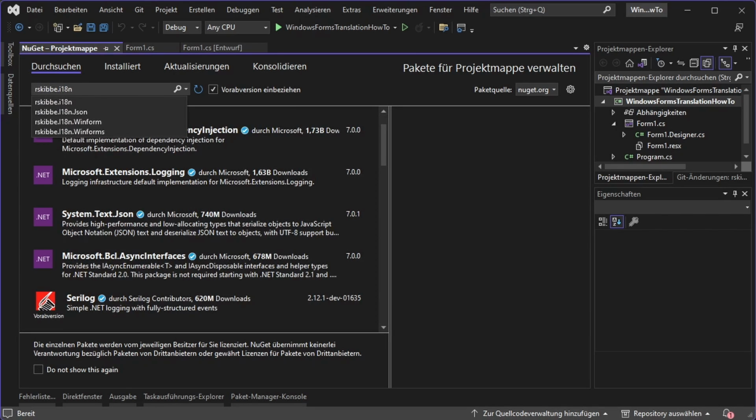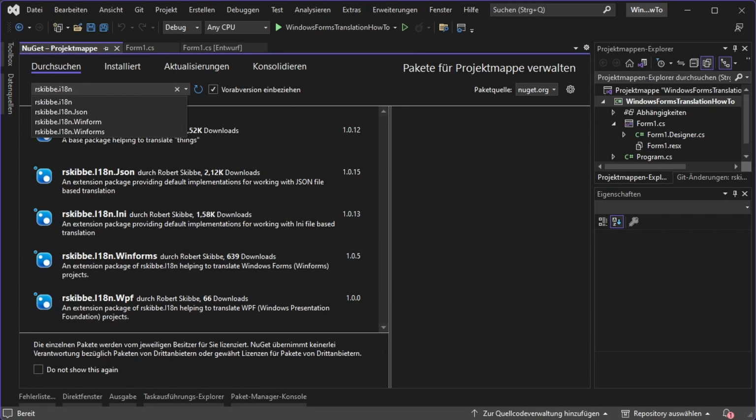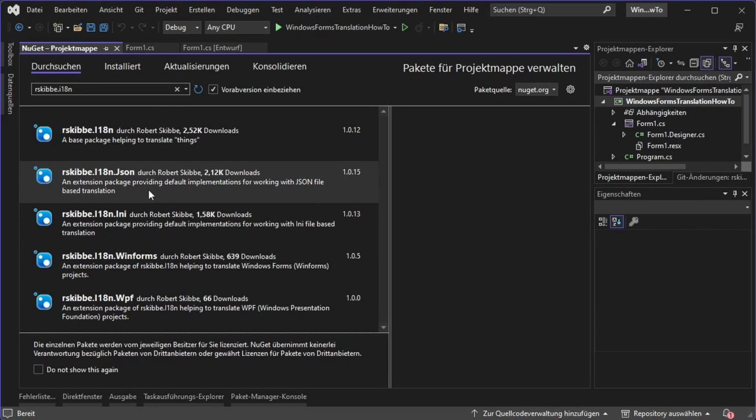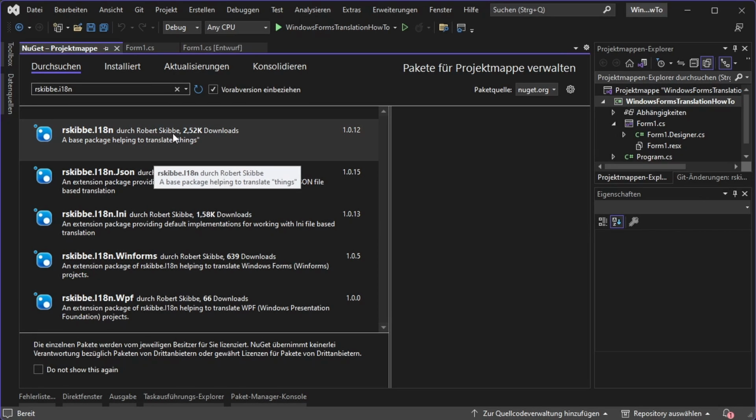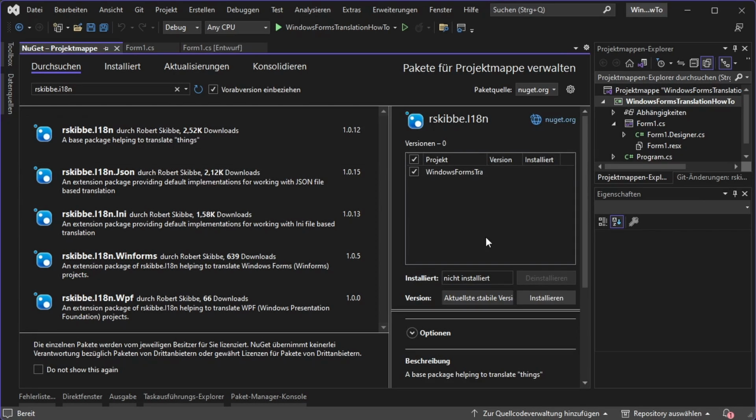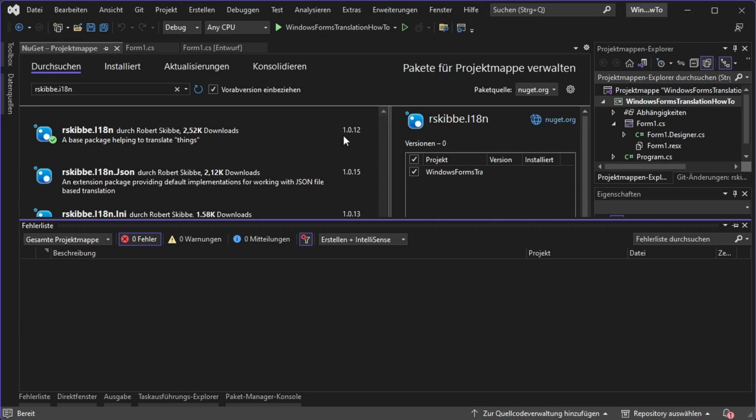I would say rskibbe.I18n. It's my German name, so don't get confused here. There you will see different packages. For our example, we will need the base package. So we are going to install that after it has finished.